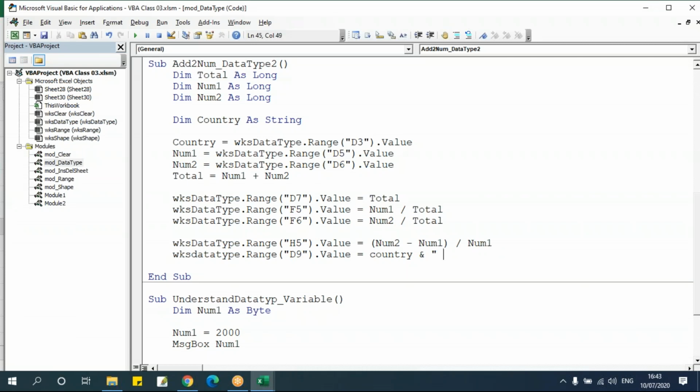Go here, "has done sales of" ampersand. Then I'll say total. See how easy it is. I've taken this country, I mentioned it here, ampersand "has done sales of", then total. It is already getting calculated. That will come. Now let me run this.